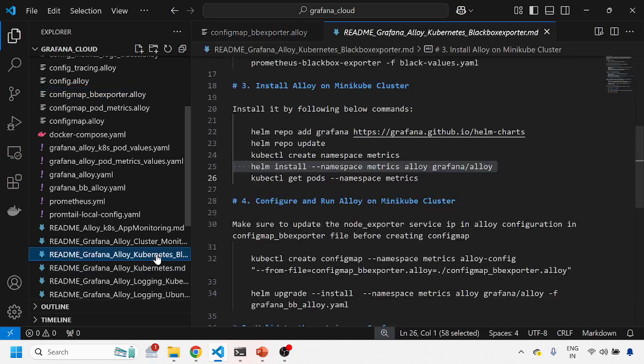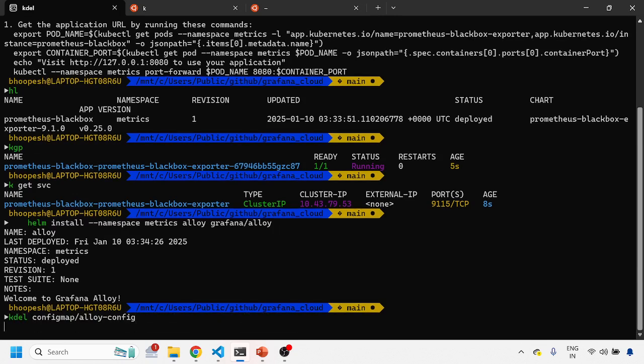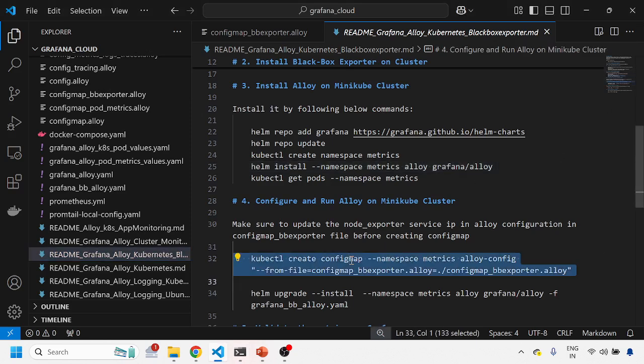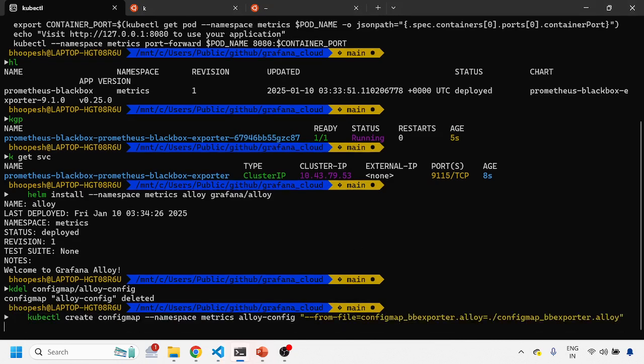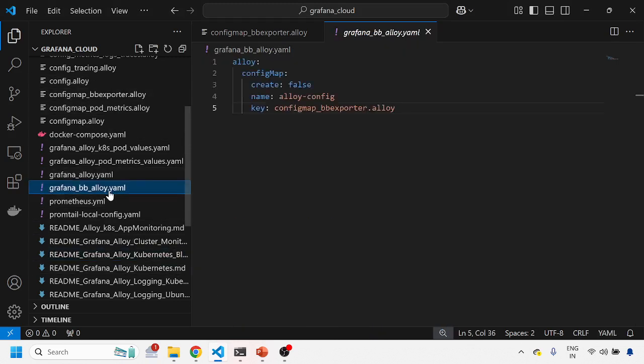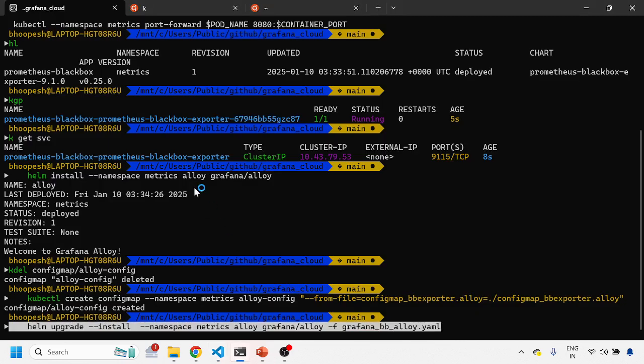Let me go back and delete the config map which I just created, because I will be modifying the config map. Okay, so I'll be creating this config map which will be used for Grafana Alloy, and then I'm passing one more values.yaml file. I'm saying please use this config map which I just created and upgrade my Helm chart again.